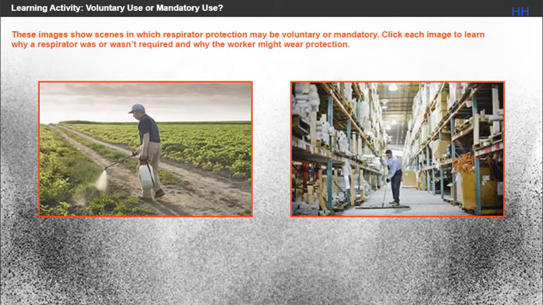Continuing with the theme of voluntary use of dust masks, you might be wondering exactly what that means. These images show scenes in which respirator protection may be voluntary or mandatory. Click each image to learn why a respirator was or wasn't required and why the worker might wear protection.